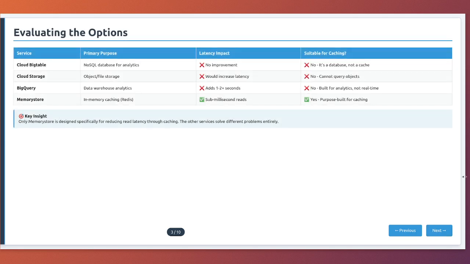Analyzing the options. Now let's examine each proposed solution carefully. This is where understanding Google Cloud services becomes crucial. Each option suggests adding a different service between the application and database layers. But here's the key insight: not all these services are designed to reduce read latency. Some would actually make it worse.